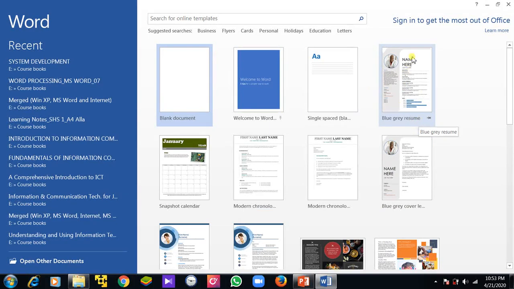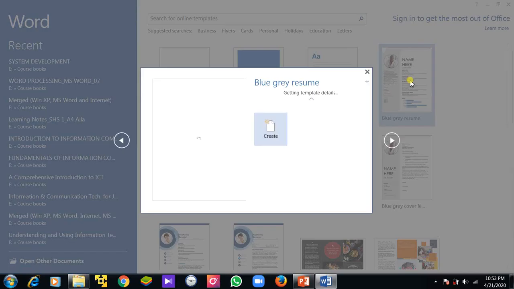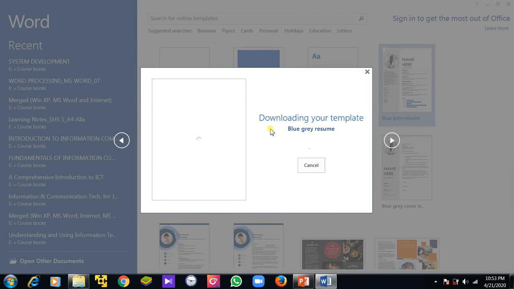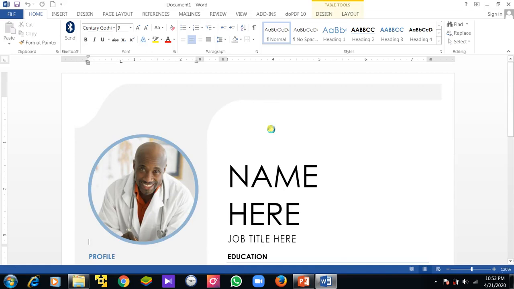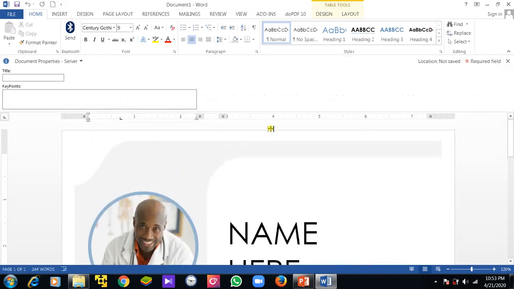Let's assume I want to create a resume or a CV. So I'll click the template here once. The moment I click it, this dialog box will display. Then I'll click Create. It is on the internet, so it's now being downloaded for me. Notice that there are certain templates that can only be accessed whilst online. But within the Microsoft Word program, there are some templates that are accessible offline as well.